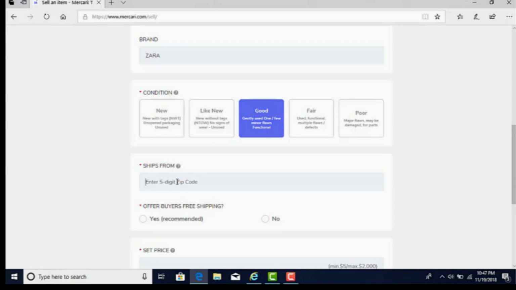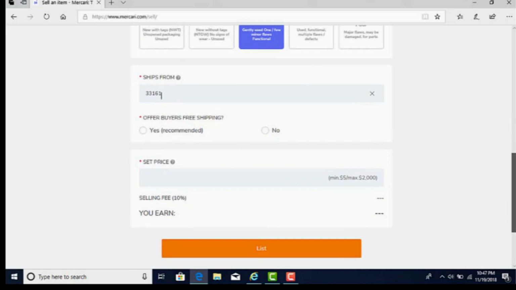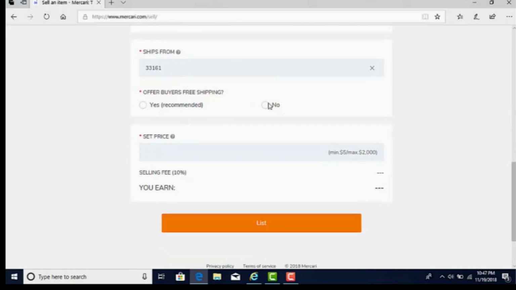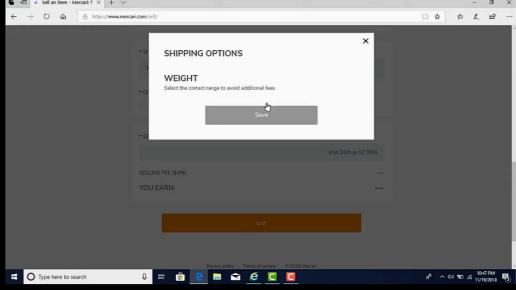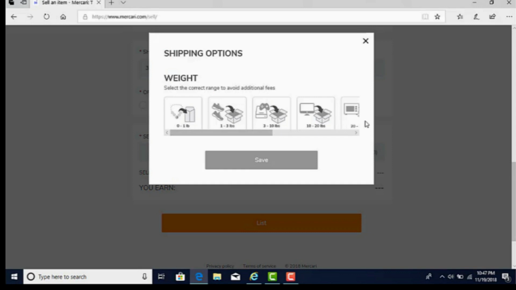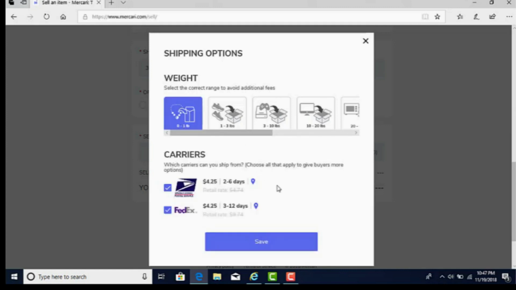Then to put in the zip code, we are able to put in the zip code, and then when we go for the shipping option, now the shipping options appear. But if I were actually listing this item, I would offer free shipping because it's a very light item. So I'm going to pick 0 ounces up to 1 pound, and you're able to see the carriers. When the buyer is paying shipping, they get to choose between 2 carriers.